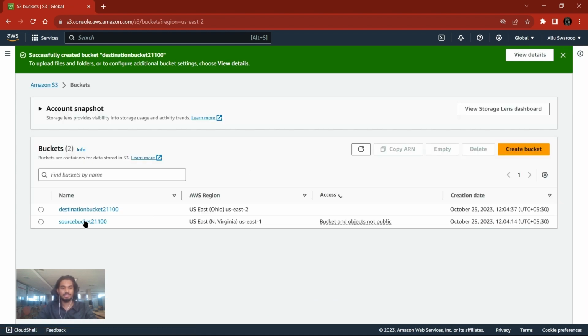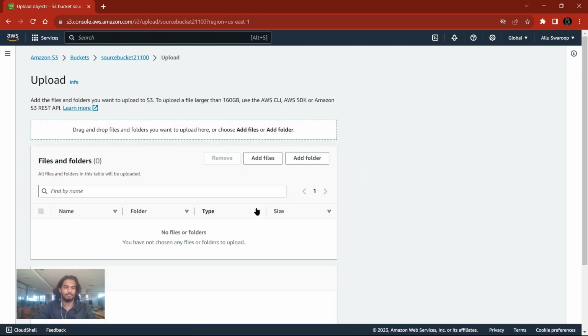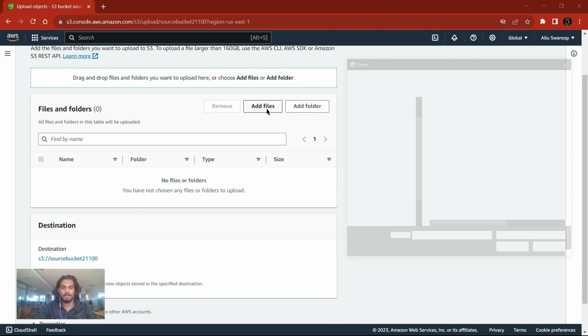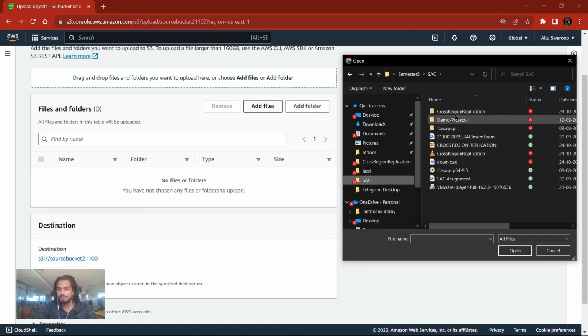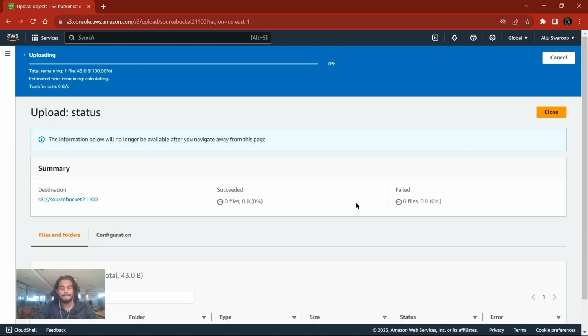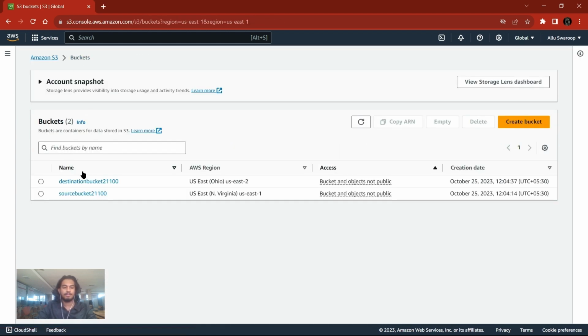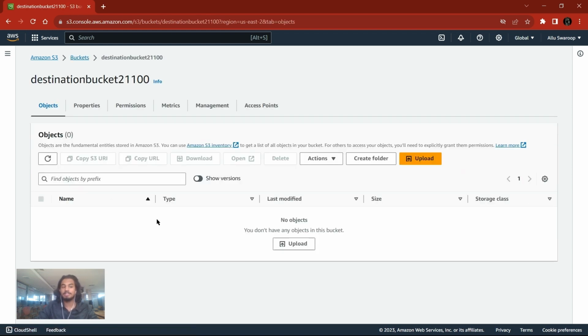Now once these two buckets are created, let's upload any file in the source bucket. We're adding a file. Yeah, it's completed. What we've discussed is that if we allow replication, it should work in a way that if we add any sort of file in the source bucket, it should be replicated and also be present in the destination bucket. That is basically cross-region replication.